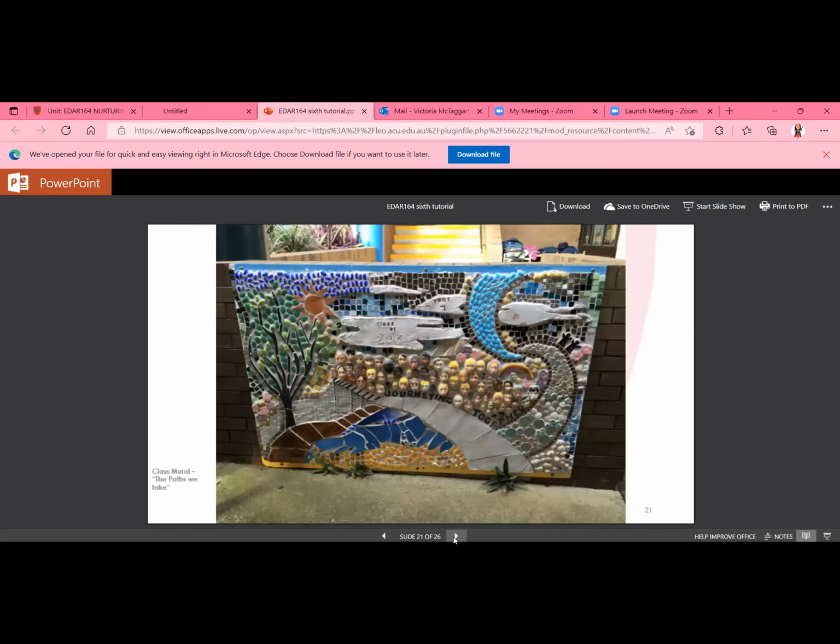All right, so this is another mural. Our mosaic mural: the children created the path we are going to walk on and the path we've walked. They created these little mini sculptures of their faces and put this all together. The little pebbly things were bought, and the little tiles were donated.